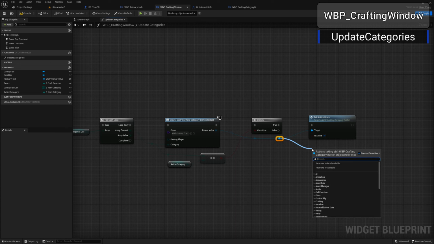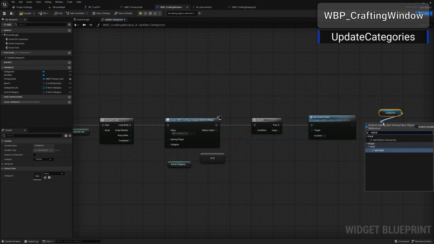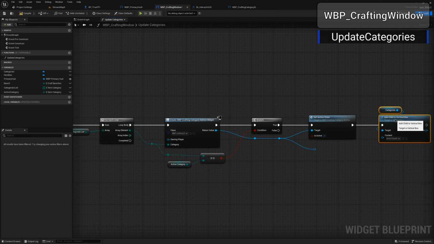So I'm just going to drag off of here, and we need to grab our categories widget right there, pull off of this, and go add child to vertical box, because remember, this categories is a vertical box that we're adding everything to, and then just plug in the button right there. So that's what we're adding to it.